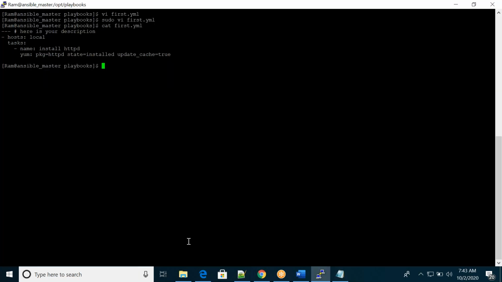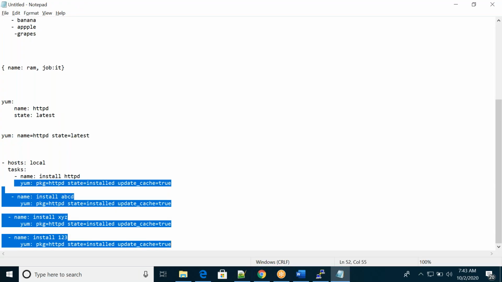And this YAML file will be read one by one, from top to bottom. Yes, exactly, top to bottom. That is important. So write it top to bottom.